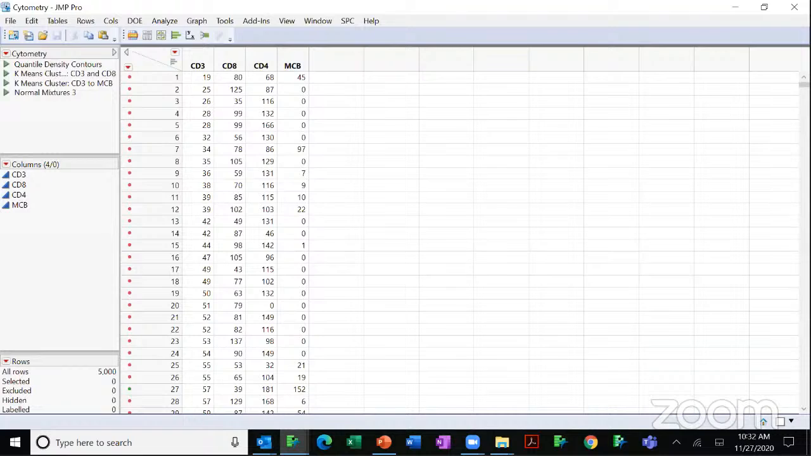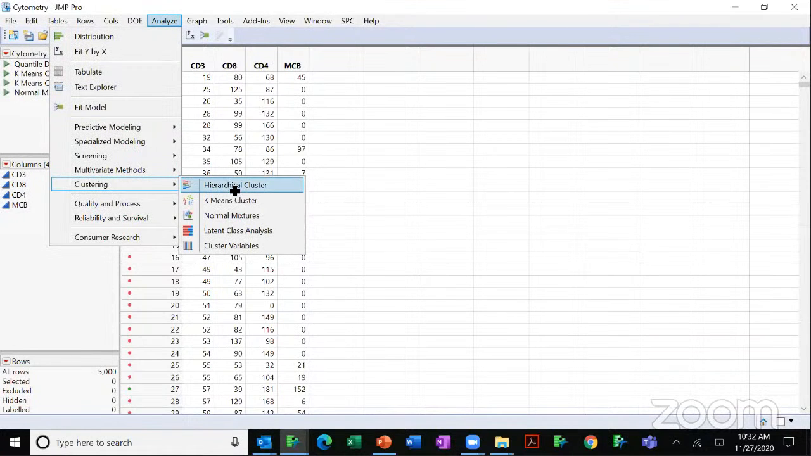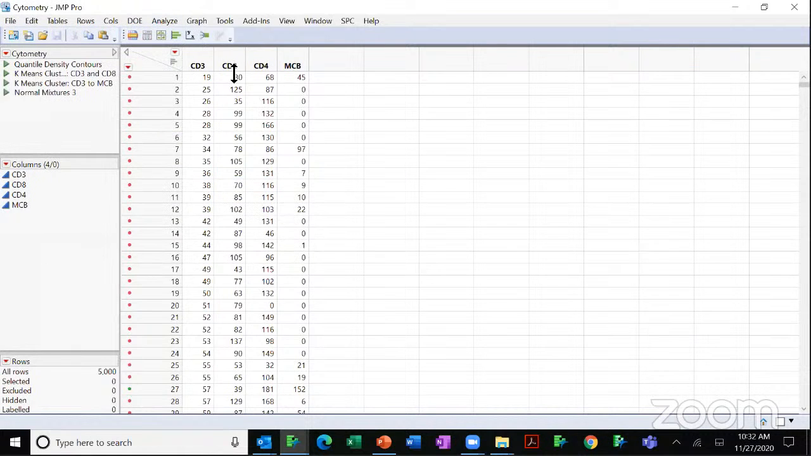In this example, we're going to cluster the observations based on the readings of the 4 markers in a cytometry analysis. JMP has a lot of clustering techniques. If you go to Analyze and Clustering, you can see hierarchical cluster, k-means cluster, normal mixture, latent class analysis, and cluster variables. I'm going to show you hierarchical cluster followed by normal mixture. We want to find the clusters or the classification based on the variables' behavior.